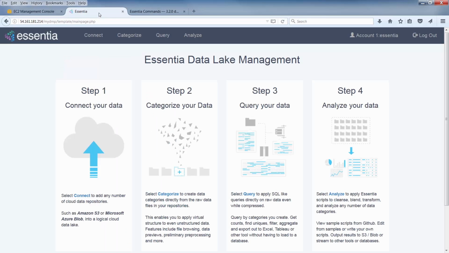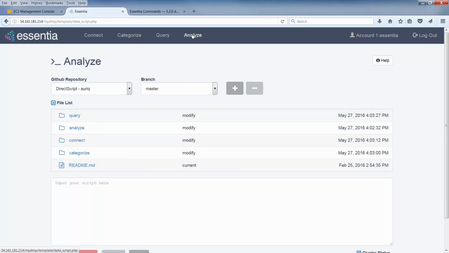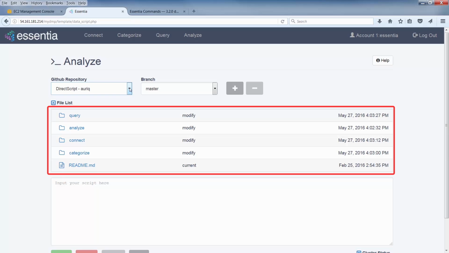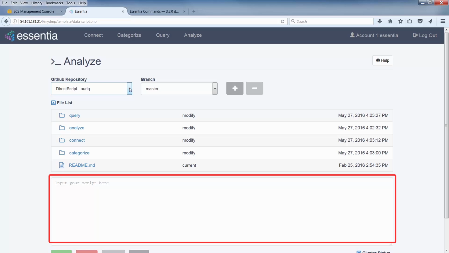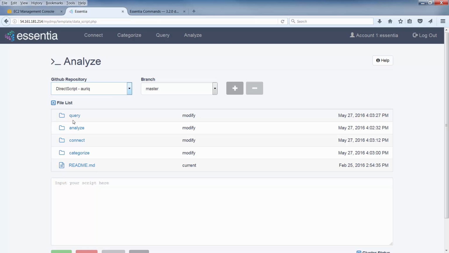From the UI, click on the Analyze link. By default, the Essentia UI is linked to a public Git repository labeled Direct Script AuriQ. Under the file list, you can see the various files and folders that are accessible. Beneath the file list is a script input box where you can manually enter a new script or modify an existing one. For now, let's run a few of the existing scripts.